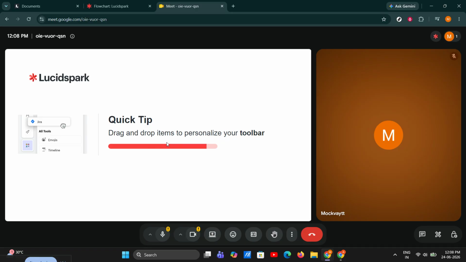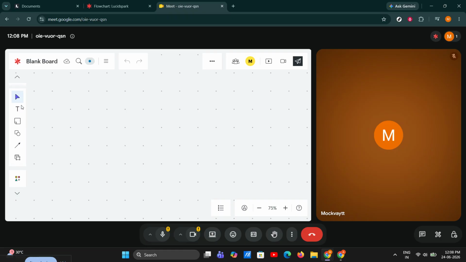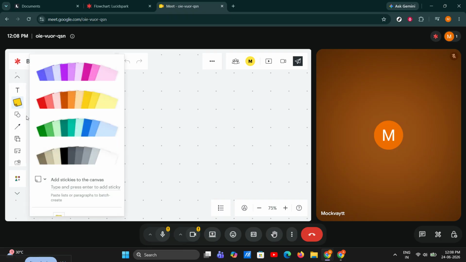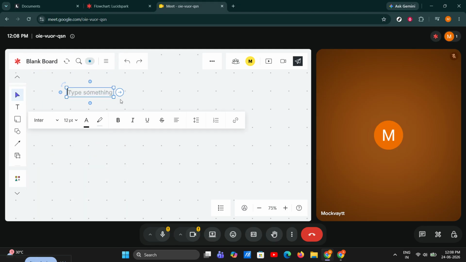As people add ideas, you can move items around, group them, and keep the board organized so the discussion stays clear. If you're leading the meeting, you can use the board to guide the conversation, highlight key points, and turn rough ideas into a structured plan. That's one of the biggest benefits of using Lucidspark in Google Meet. It makes collaboration feel more interactive and productive.